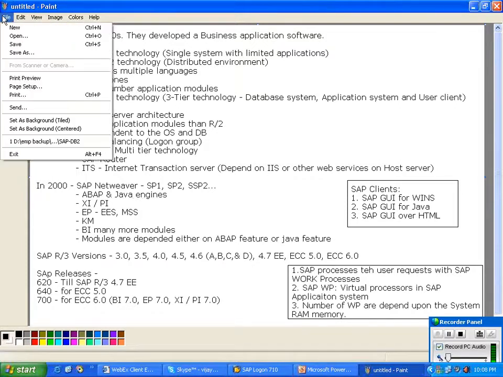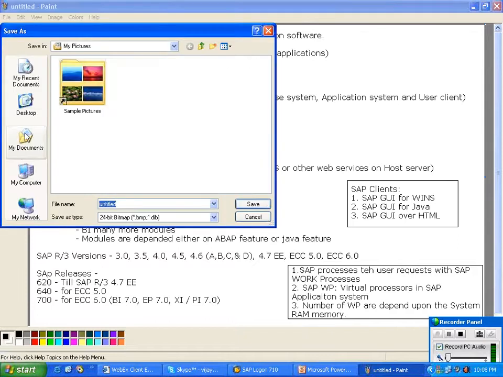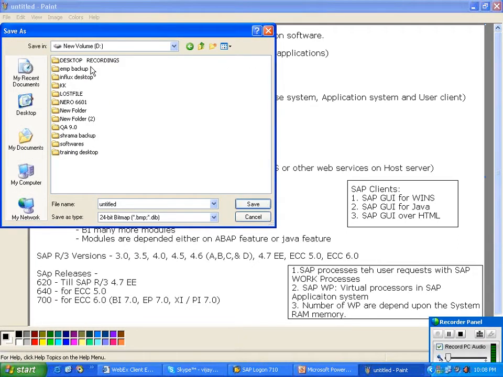Okay, I'll forward you this document. No, I'll forward you right away.